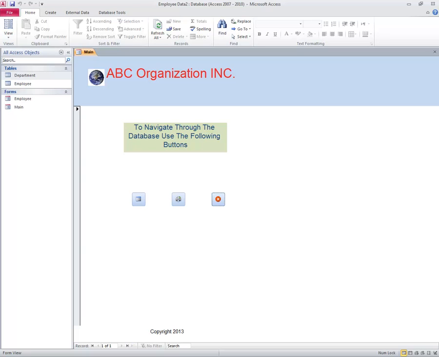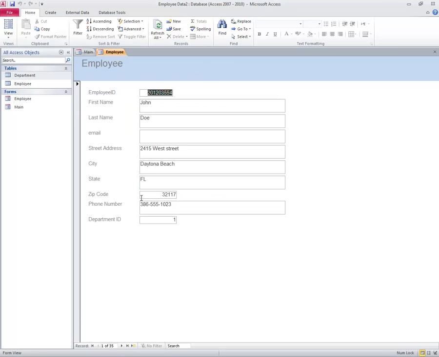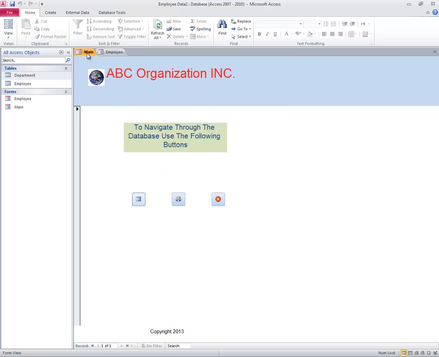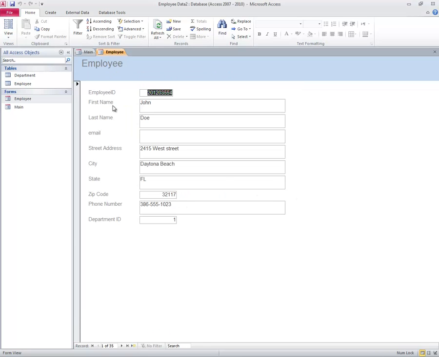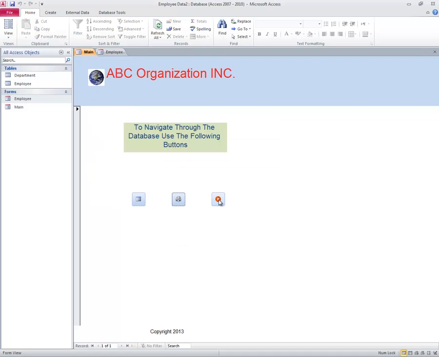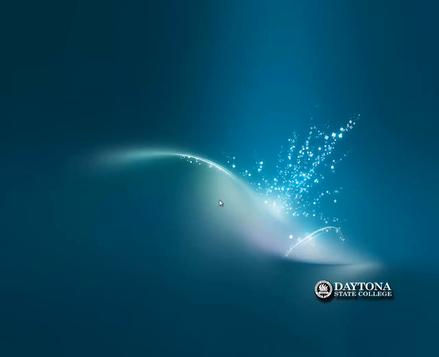And I have the main page or main form showing at the beginning. As soon as I clicked on the database, I have it here. So this one will make me quit the application, and it says that. This one will print the form, and it says that. And this one will take me to open the employee form. So when I click on that, then I have the employee form. If I go back to main, then I can print if I need to print, and it will show me the printer. If I go back and click on this one, it will close the application.